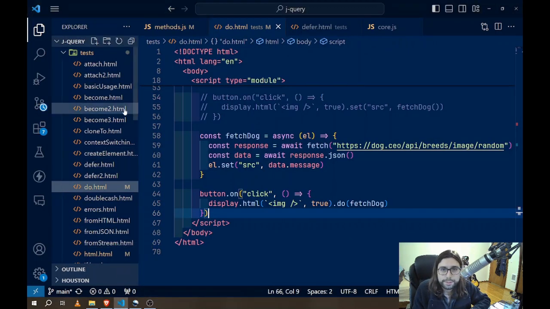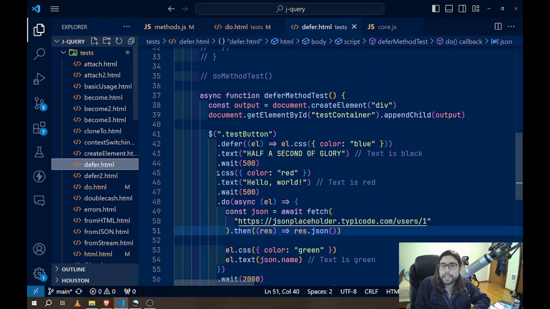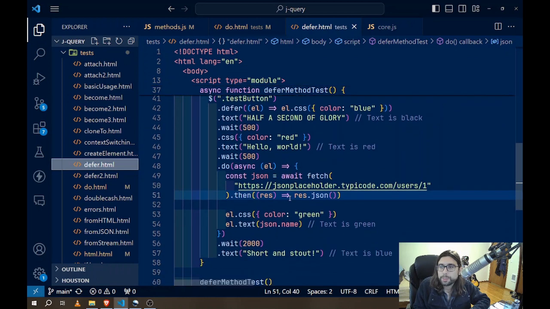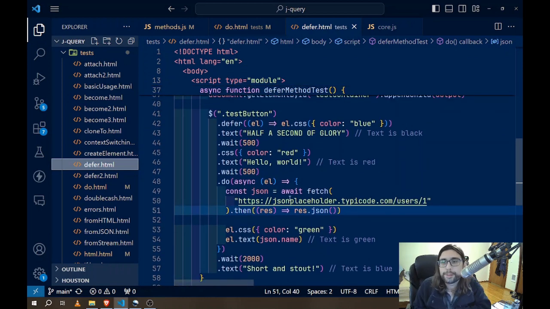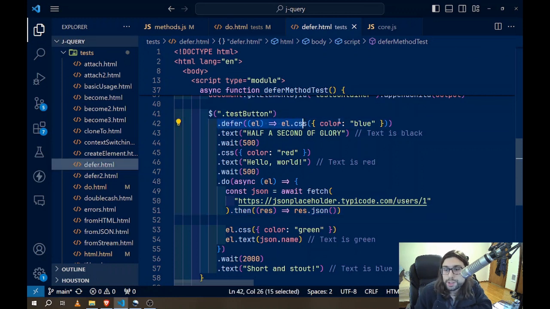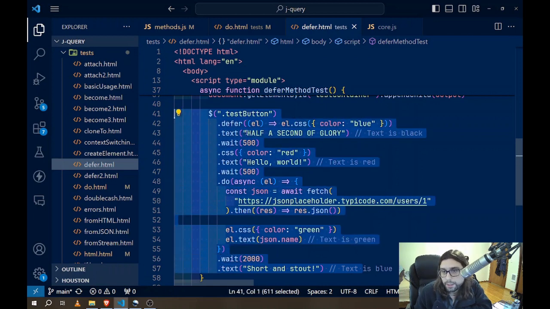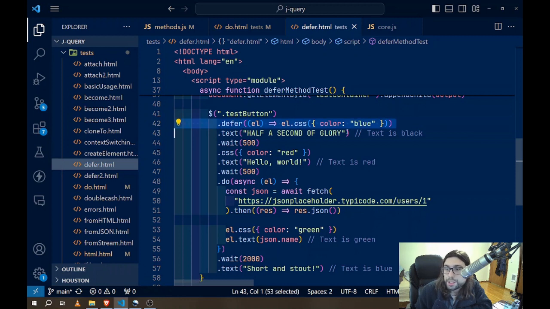Now let's talk about defer. So I really like this demo that really helps you get the idea of what happens with defer. So defer is helpful for when you want to push something to the very end of the queue and you don't worry about when it executes, but you want to have it operate on whatever the element is at the very end of this chain of methods. So we're going to call defer at the very beginning just to show how well it works. And we're going to say at the end, change the color to blue.